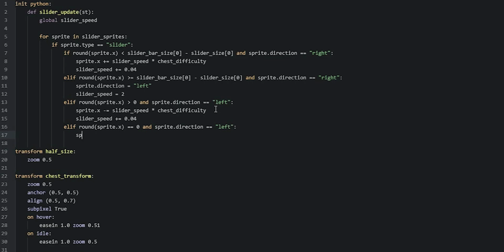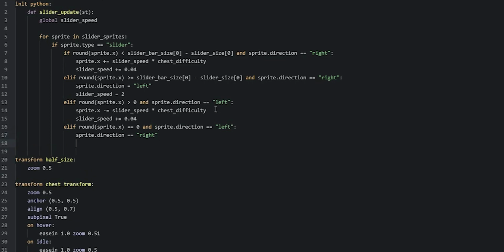So we're going to say sprite.direction is equal to right. And then we're going to reset the slider speed again. So we're going to say slider speed is equal to 2.